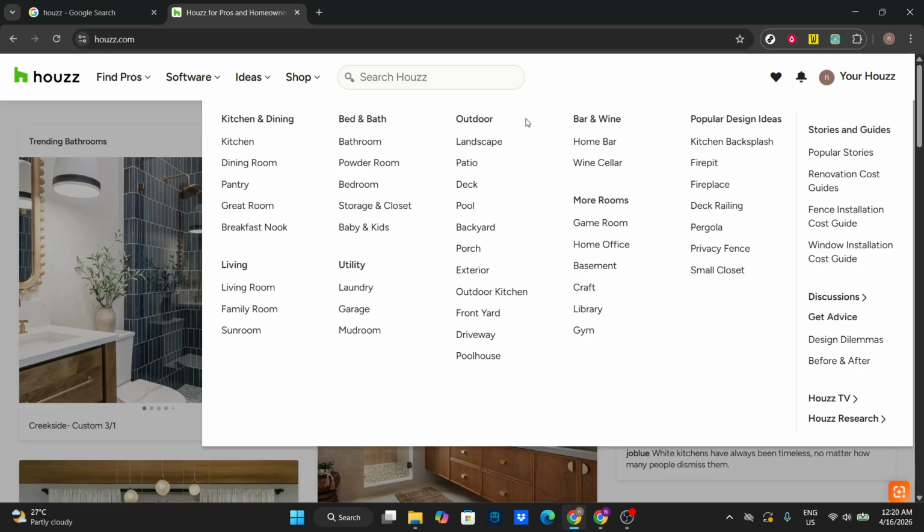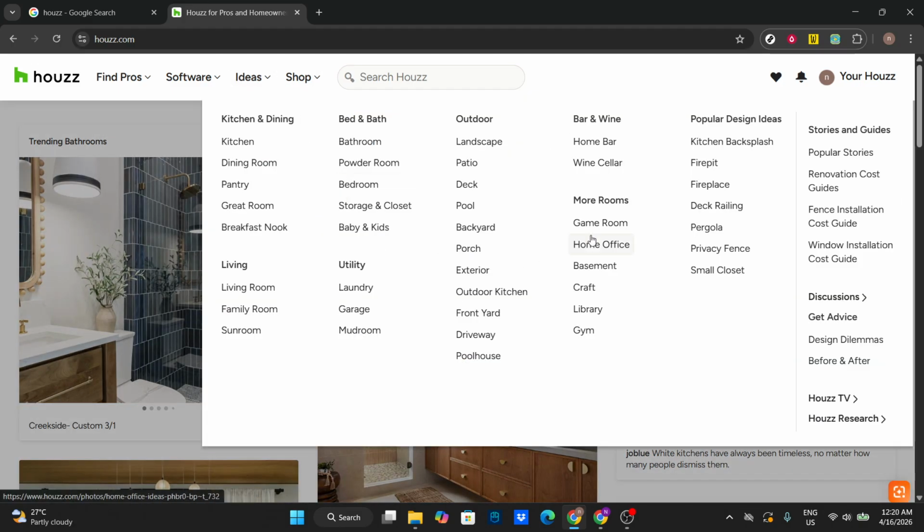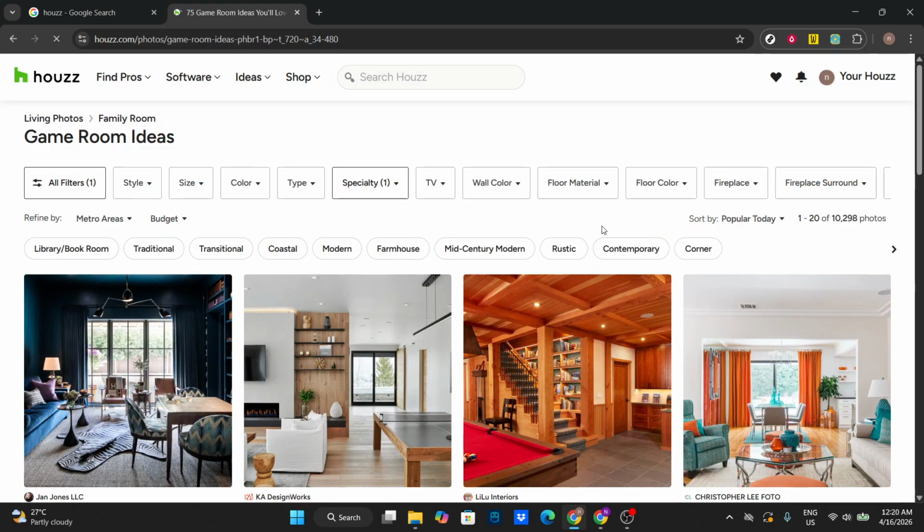In that menu or on the Photos page, locate the Rooms area and look for the option labeled More Rooms. This expands a long list of specialized spaces. From that list, choose Game Room. As soon as you click, Houzz filters the gallery to show only game room designs, so everything you see from here on out is relevant to that space.